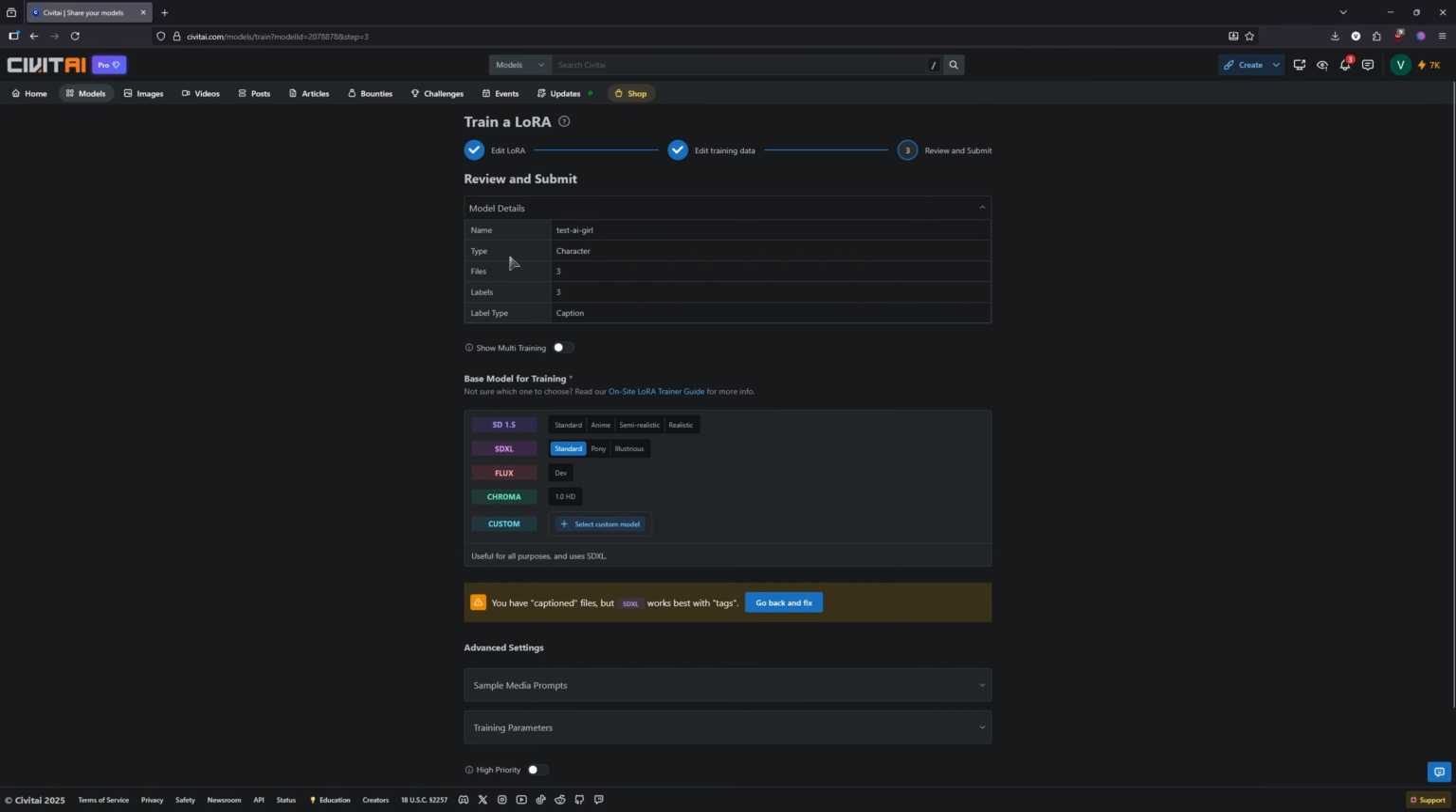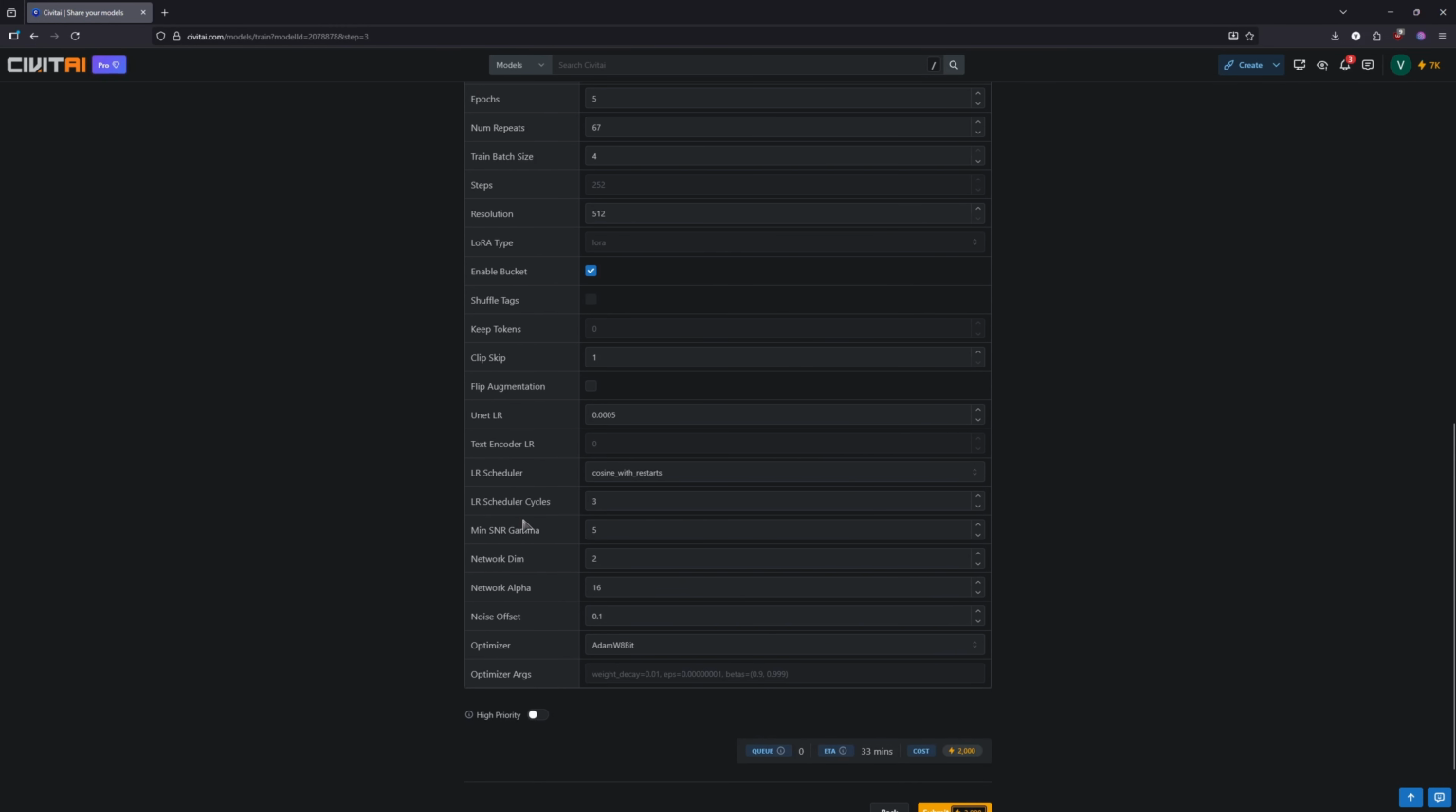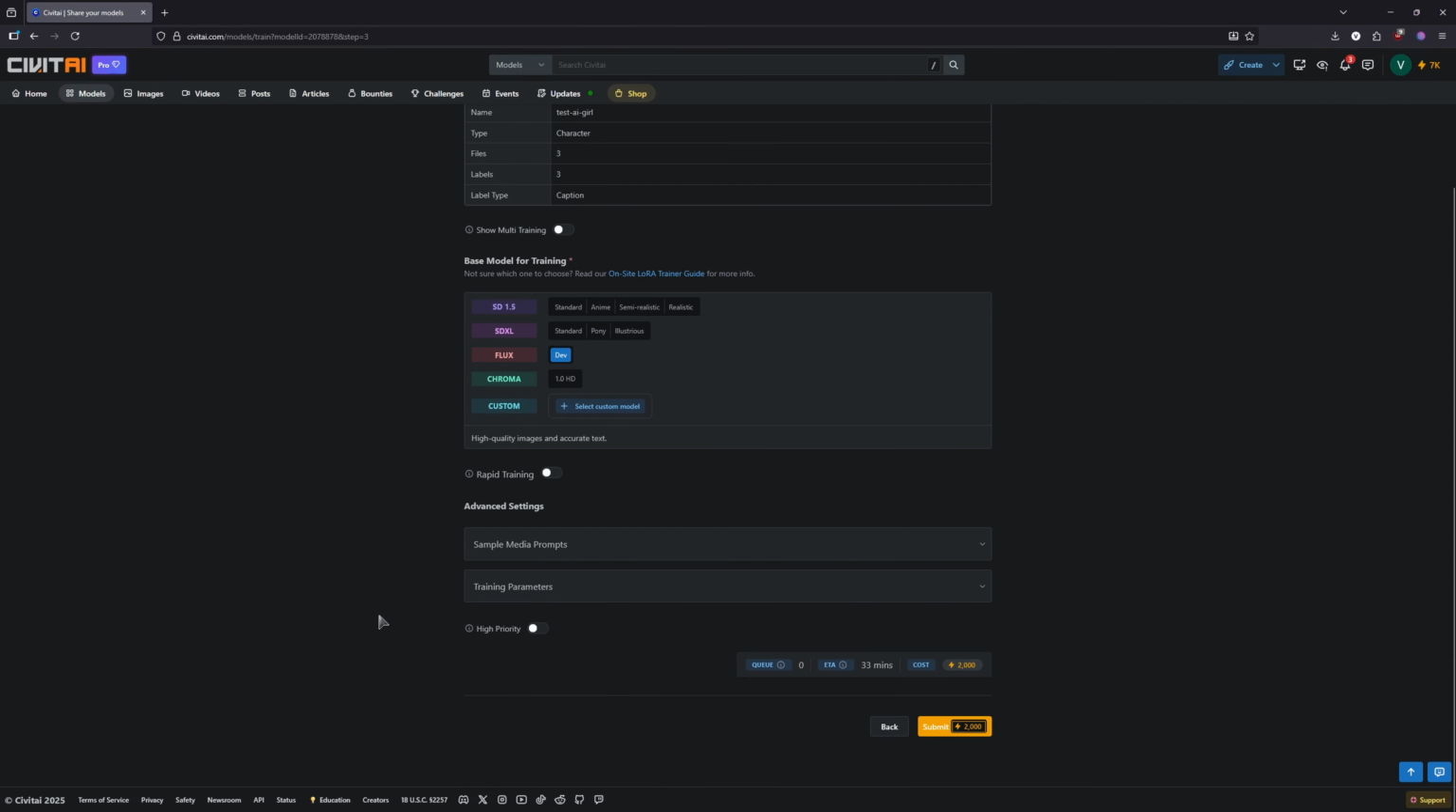Now you have some details here, and here you have to select the base model. So like I said, I want to use Flux, so I will select Flux Dev. You can also tweak some parameters here. Generally, I do not. I just leave the advanced settings as they are. Then you have the estimated time, which is 33 minutes, and the cost, which is actually quite high. It's 2,000, so it would be about $2.